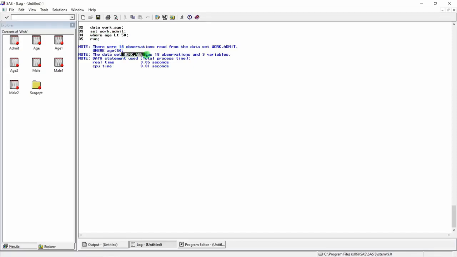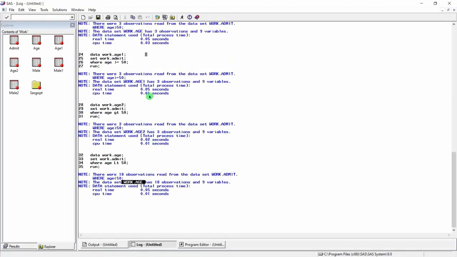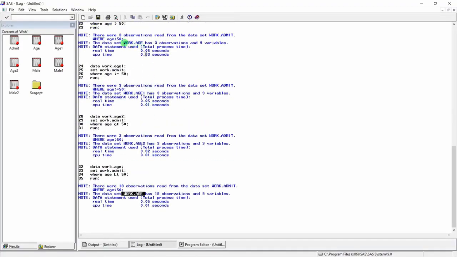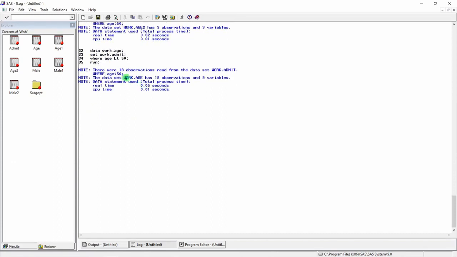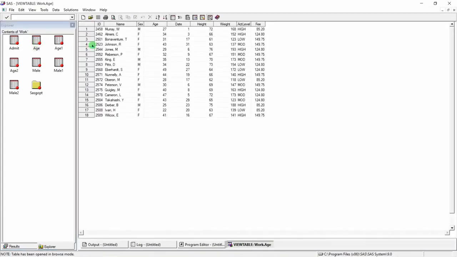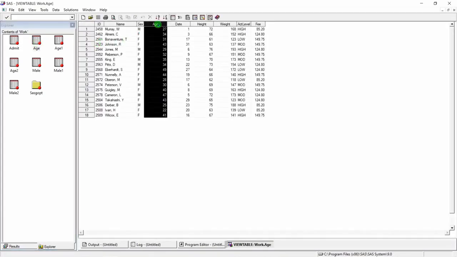Because we've given the same name work.age, it has overridden this previous data that we already have. Age data earlier has 3 observations and 9 variables. This time we have overridden that data. We have 18 observations and 9 variables in age data. I'll open this. Here we have only ages less than 50. We don't have any age above 50 here.